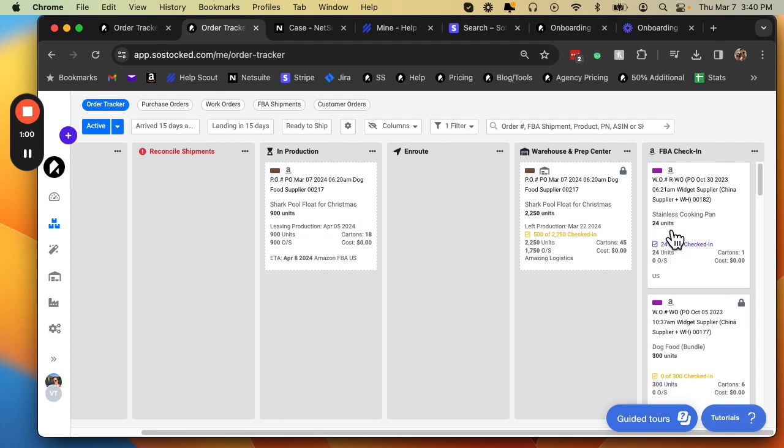Now you're going to find all of your purchase orders and work orders here. The difference between a purchase order and a work order: a purchase order is when you purchase new inventory from a supplier or a manufacturer, and a work order is typically a transfer from your 3PL warehouse into Amazon FBA.